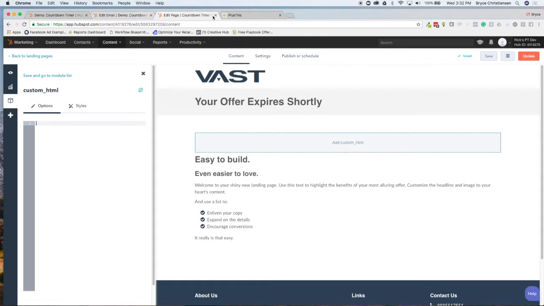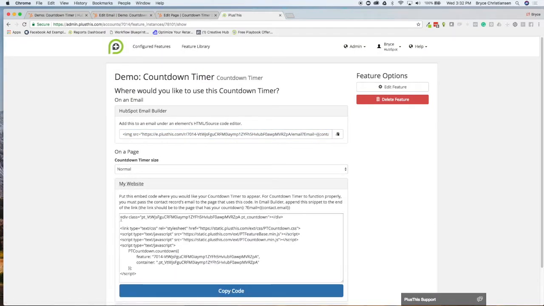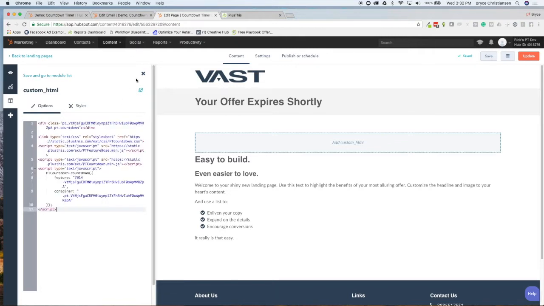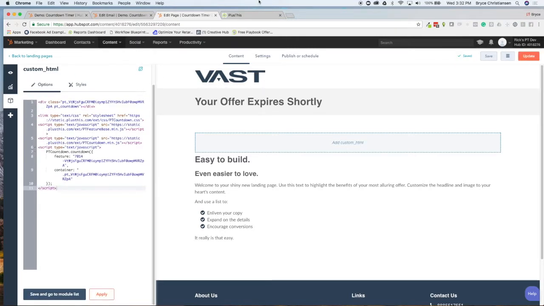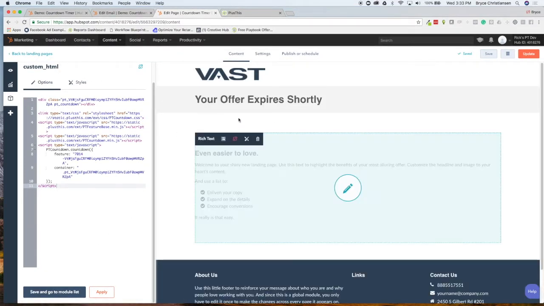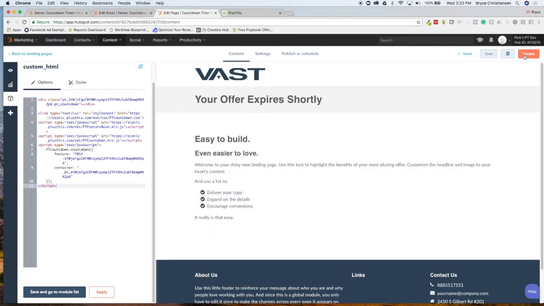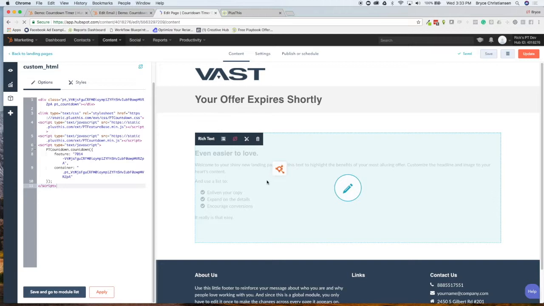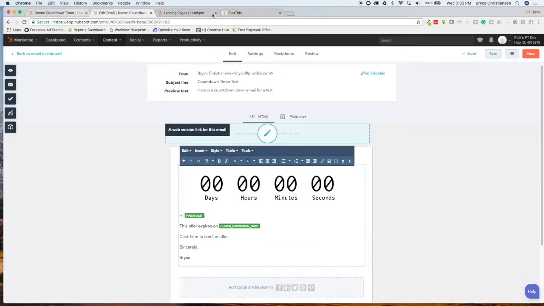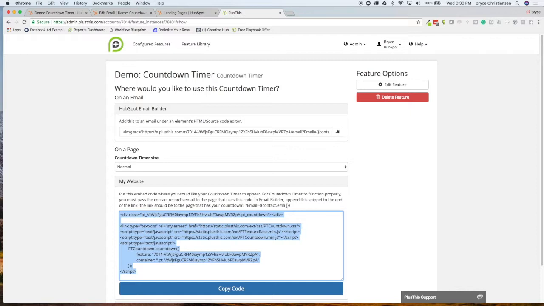I'm going to go back to PlusThis to get the code for the website. Copy that, go in here, paste it, and then we'll apply. Cool. All right, so that's going to store it here when that runs. And then we go ahead and update it. All right, awesome. The last thing we just need to do is add this to the link to that landing page.